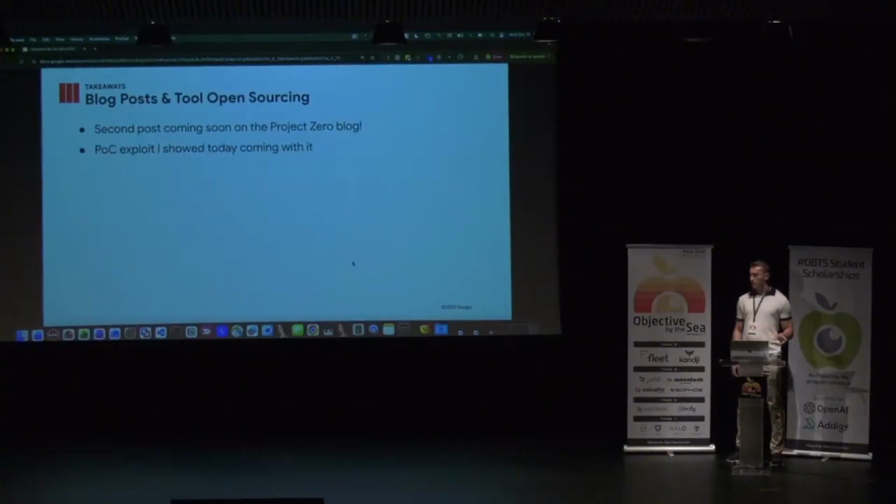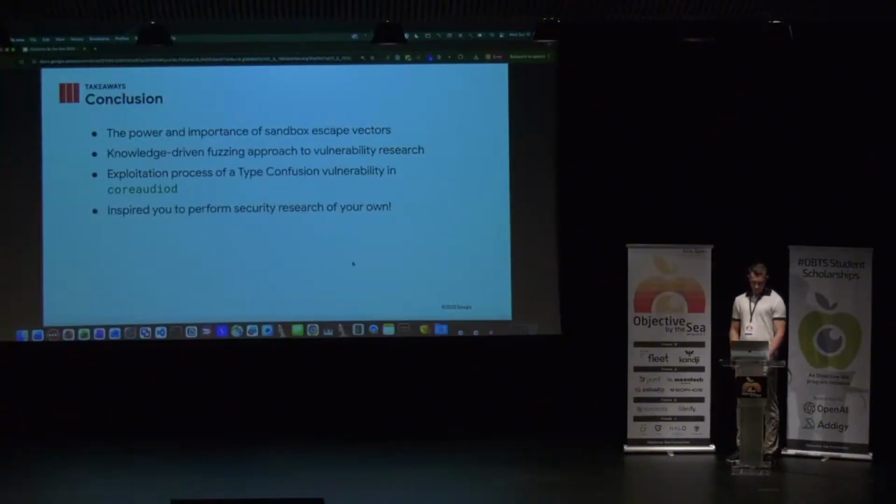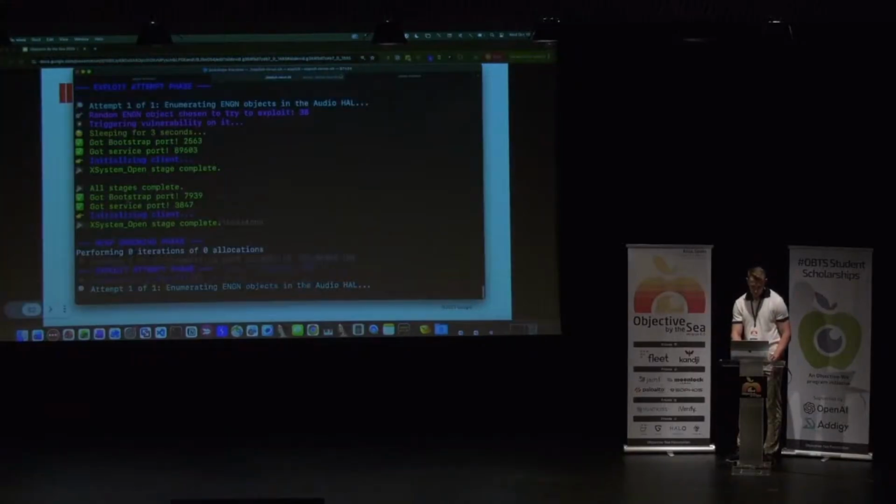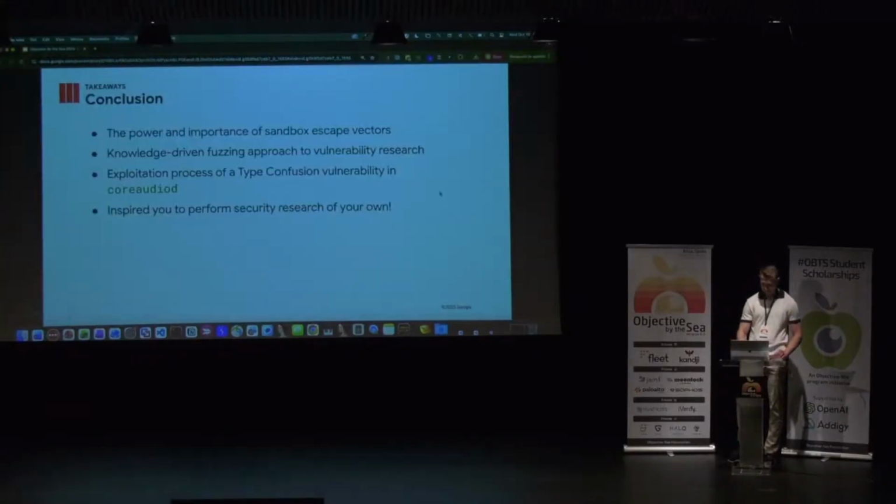I'm also working on a second blog post, which will probably be coming out in the next few weeks. And I'll be releasing the POC exploit that I'm showing you right now along with it. So hopefully you can get it to run on your system as well. Cool. Let's just look back if we've had success yet. We have not. We're going to let it run a little bit more.